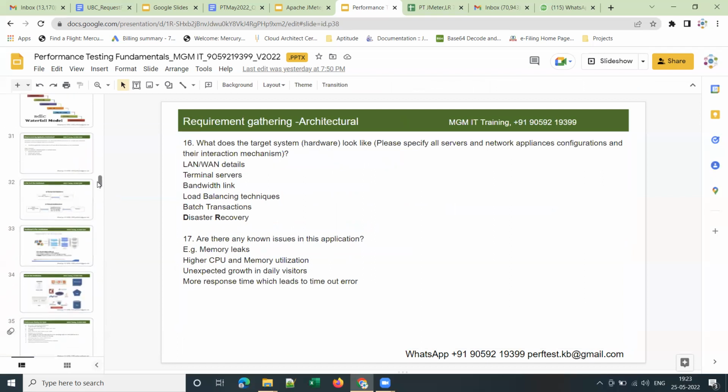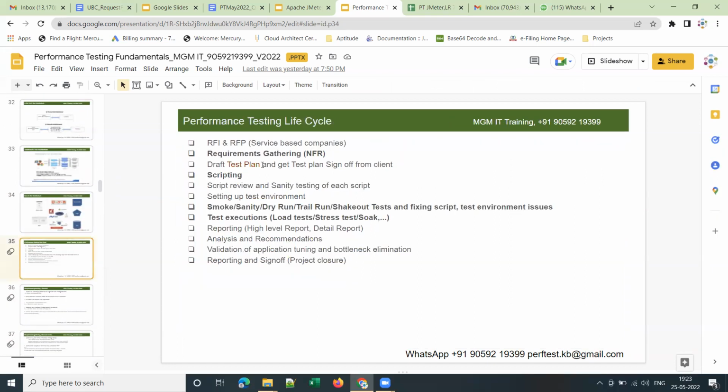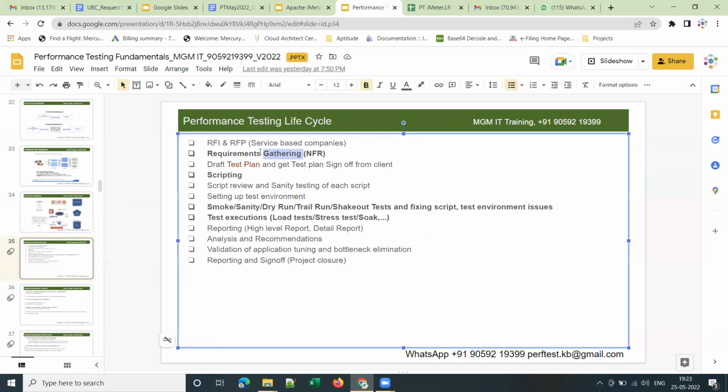First, let's understand the performance testing life cycle. Once you collect the requirements from the client, you'll prepare a Word document called the test plan document. Whatever details you collected in the requirement gathering phase, you will mention in the test plan document, and you will share it with your client for a sign off. Sign off means approval from the client. We should get an approval from the client. Okay.